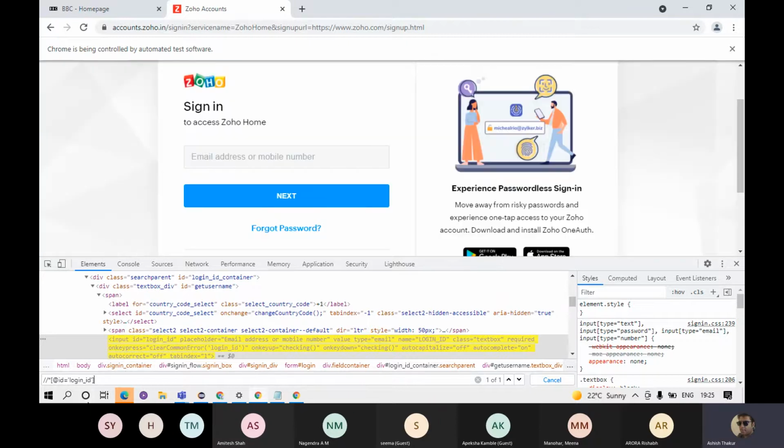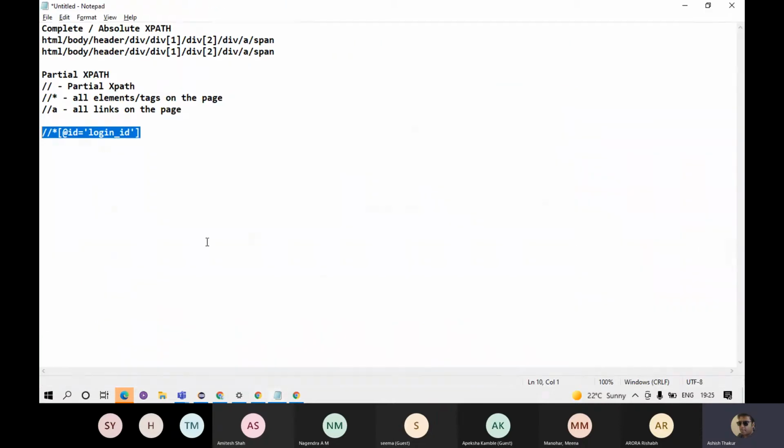Okay, so this is what the partial XPath is. Fine. Now it's based on the ID of the element and we are lucky we got the ID of the element over here.